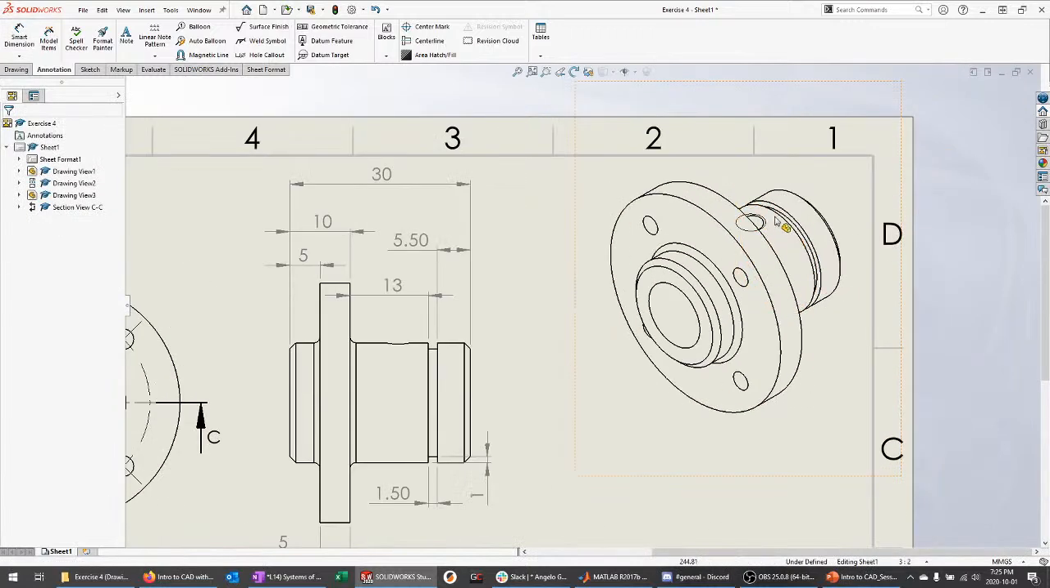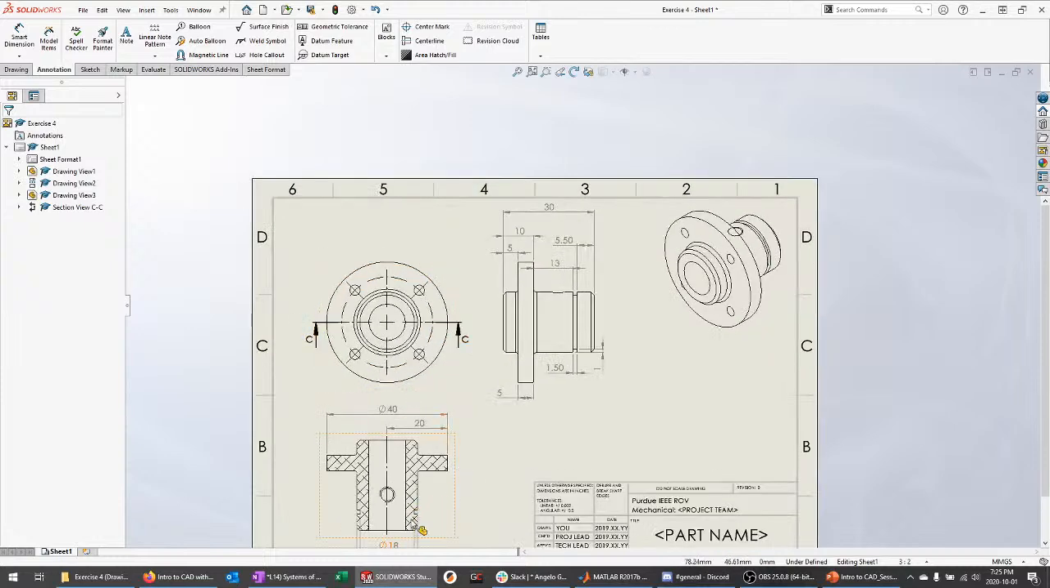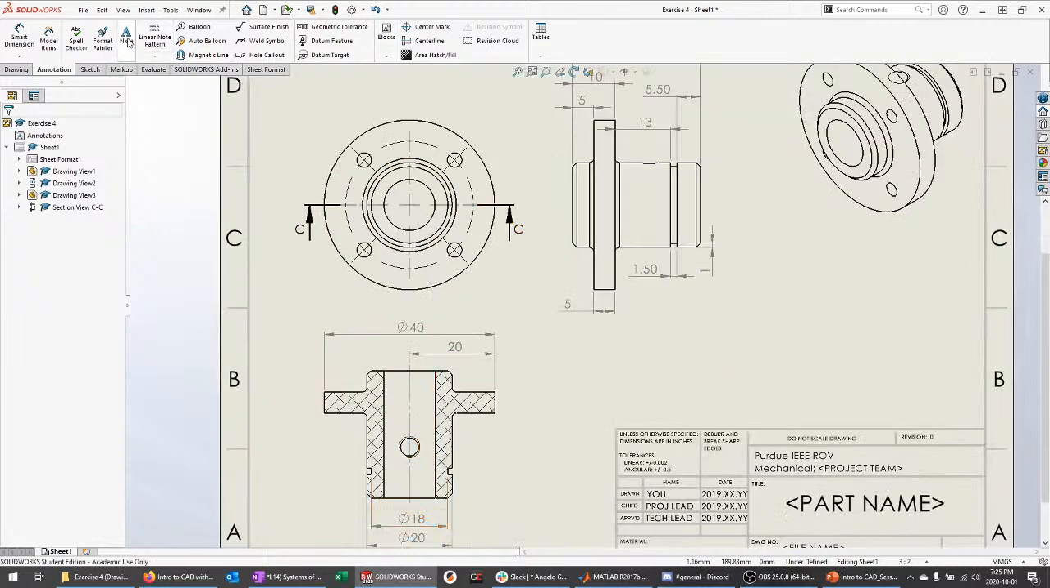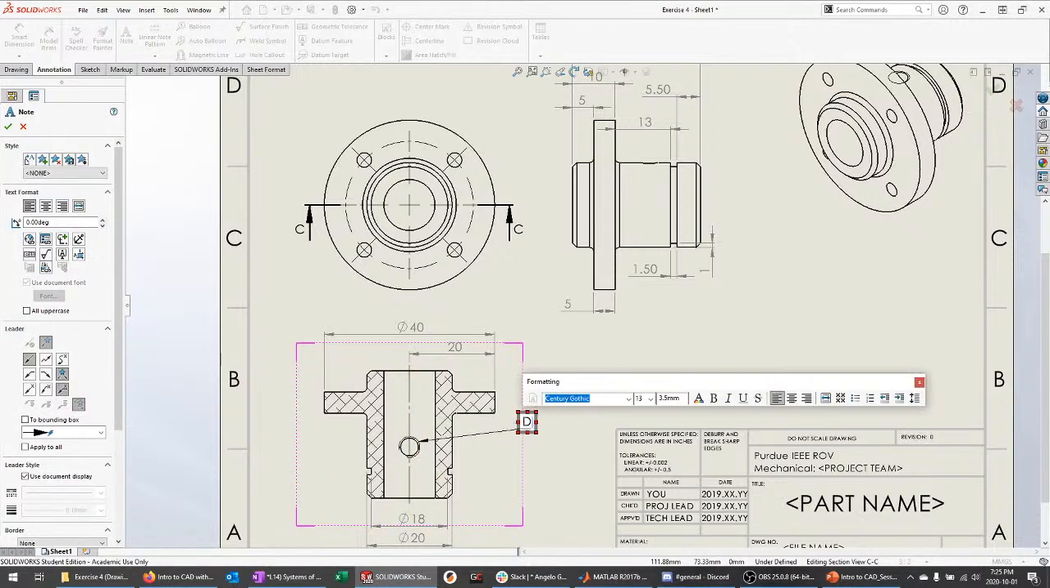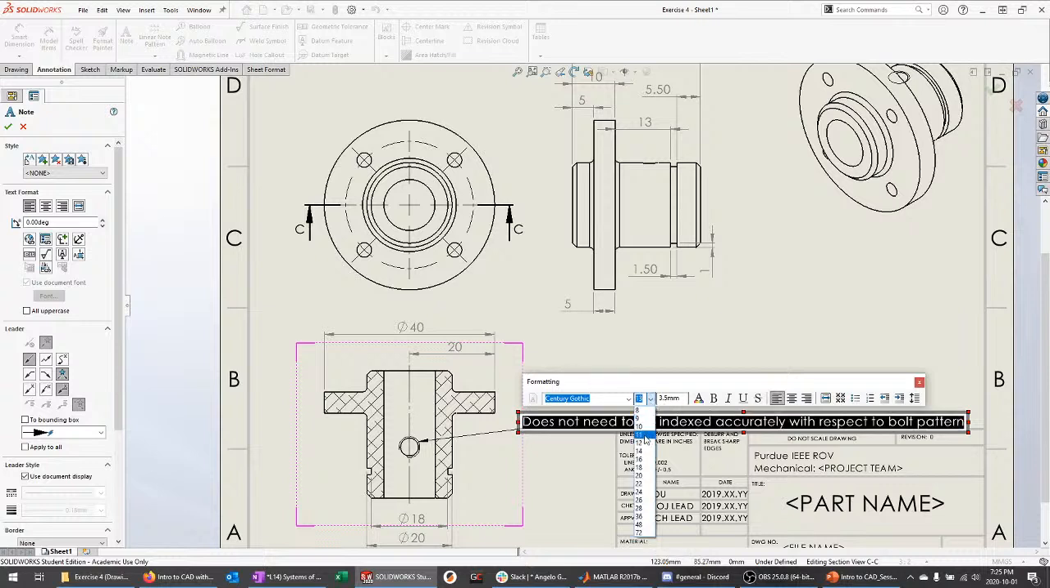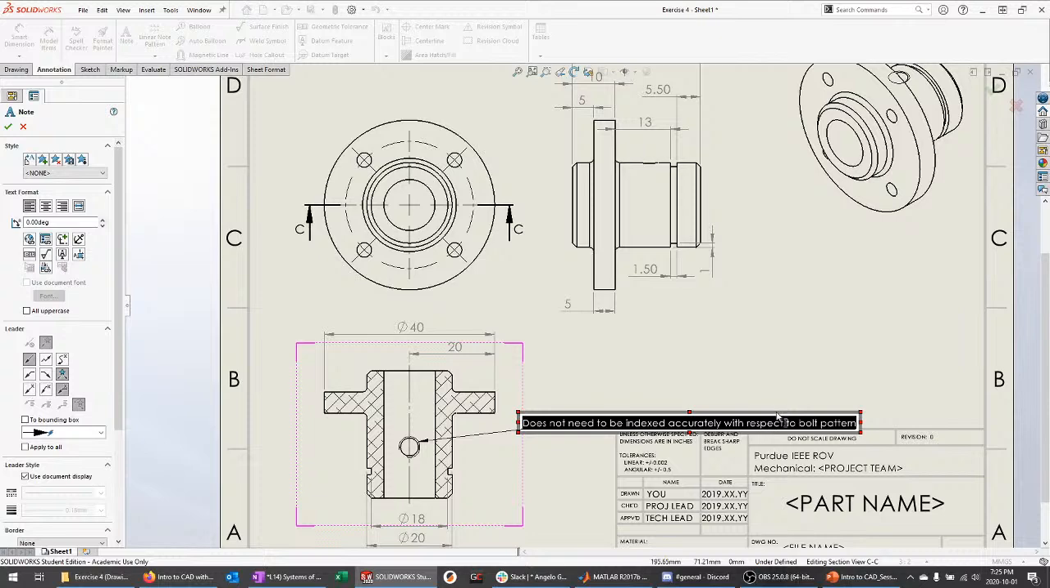You can see in the isometric view there is a tapped hole right there, and that, at least presumably based on the CAD, has to be indexed relative to this bolt pattern. It may not be, and that's the sort of note you can add. You could add a note here that says, does not need to be indexed accurately with respect to bolt pattern. That's the sort of thing that is handy to include a note for.